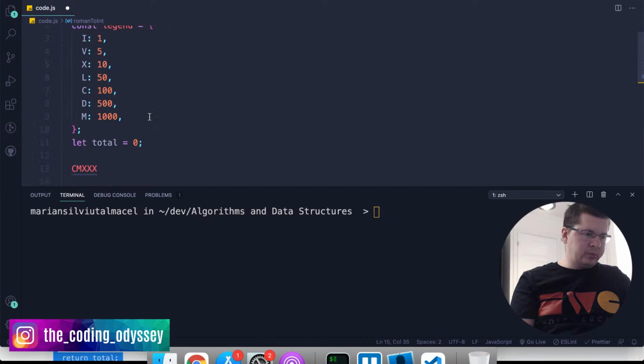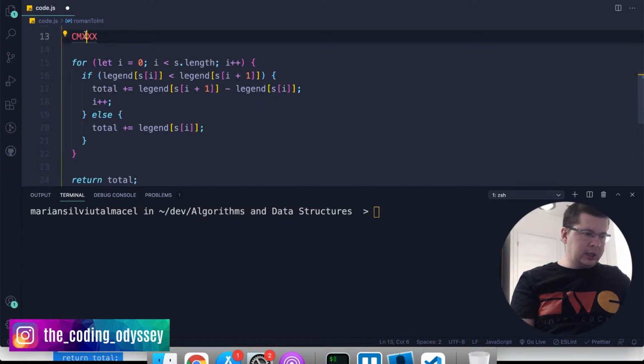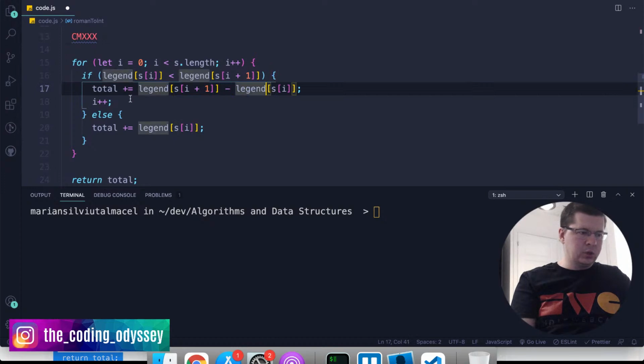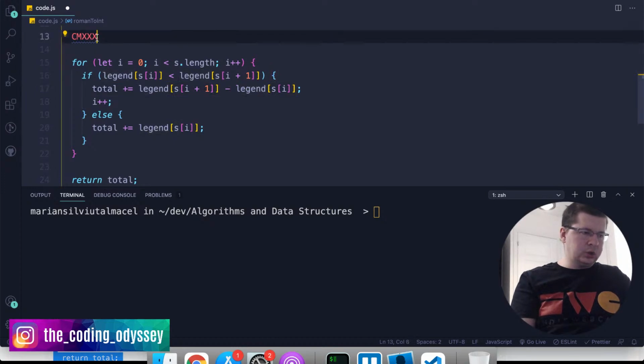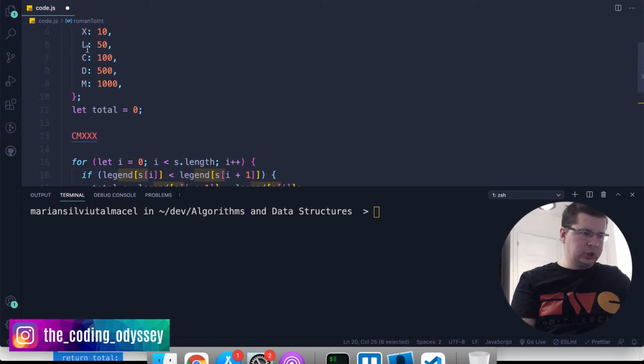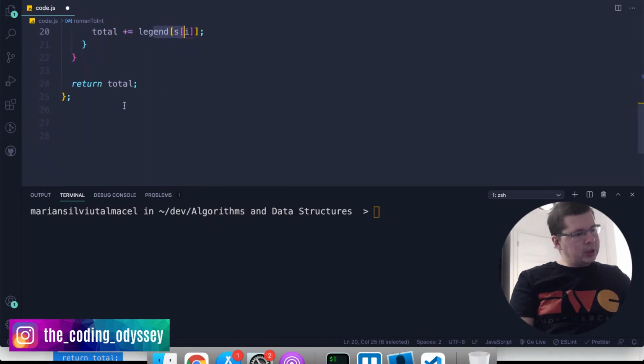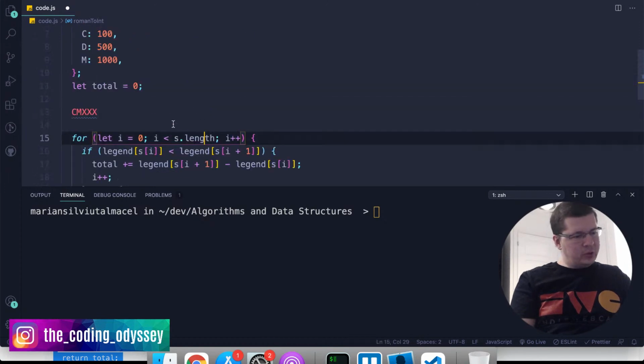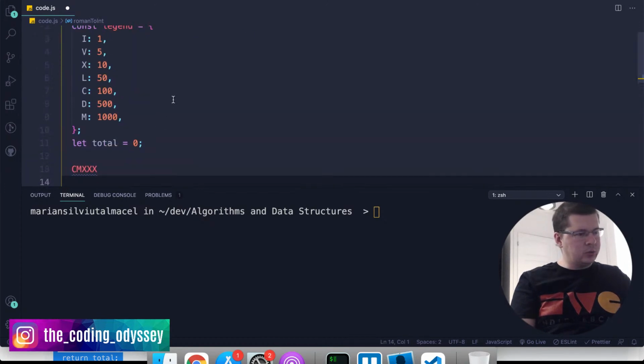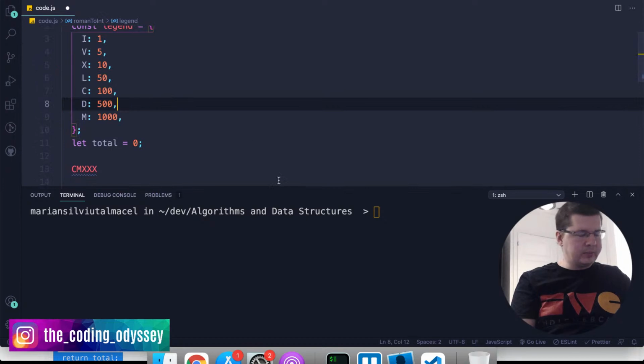So at this moment we are at 900 and we are here, and then we go to the next one, and for each of these, none of them has a letter next to it with a higher value, so we're just adding their value, which is legend of s of i, which is 10, right? So we're going to get 930. So yeah, I knew there was a more clever solution, and I think we learned something really nice from this one.